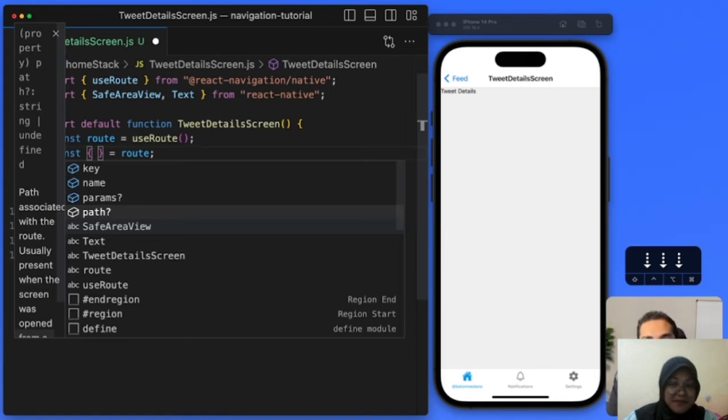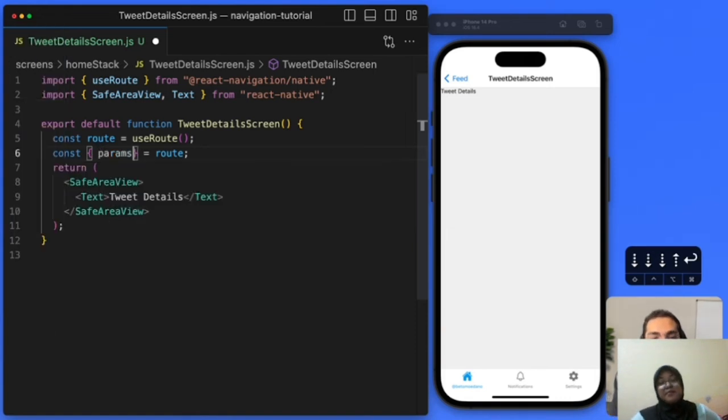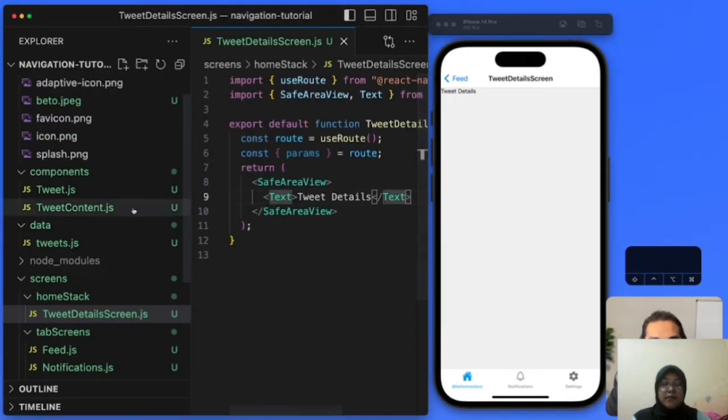Now we can basically just grab whatever we want, but I want to access the params for now, and let's just put that on screen. But to show the params in a nice way, we can use the component that we already have here, which is the tweet content.